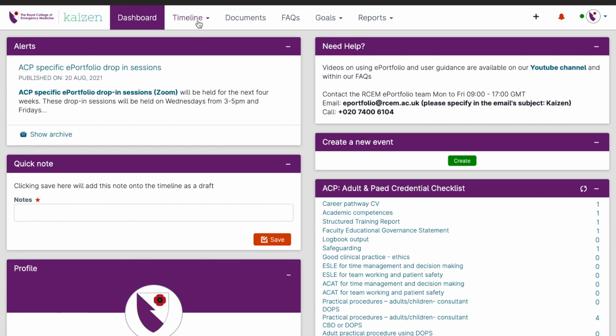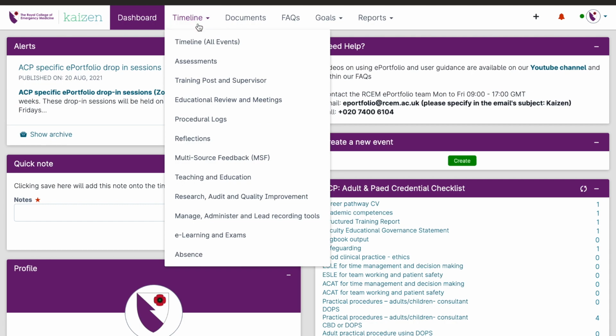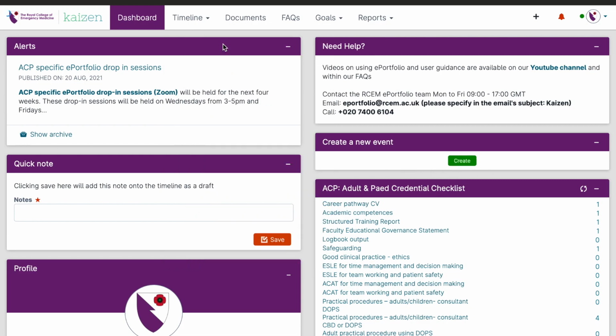So next we're going to talk about the timeline. So we click into the timeline. We can see it's broken down into different categories. And these categories mirror the categories that we saw when we created an event. So let's say we view all events.